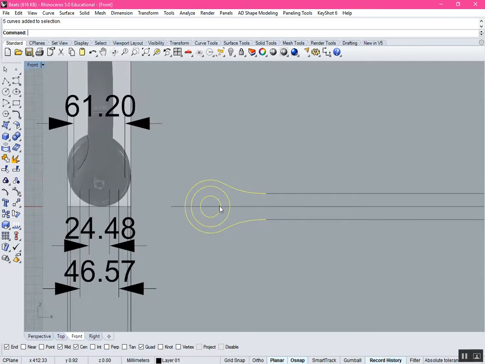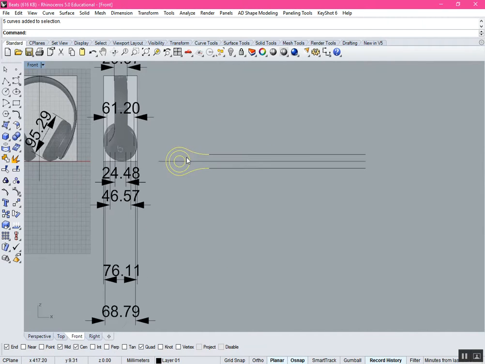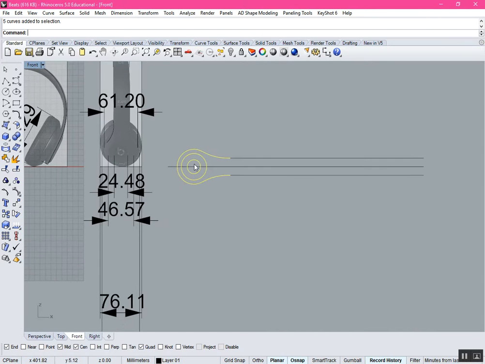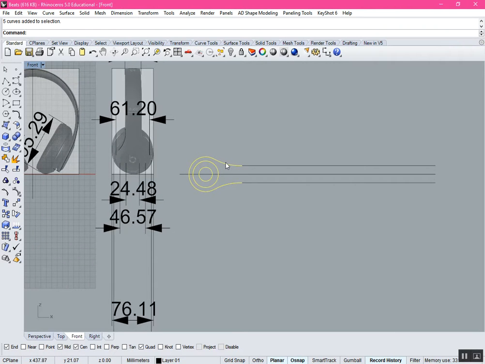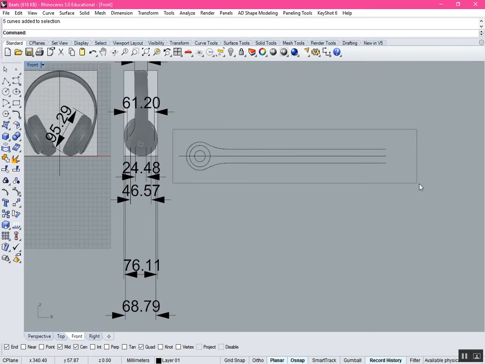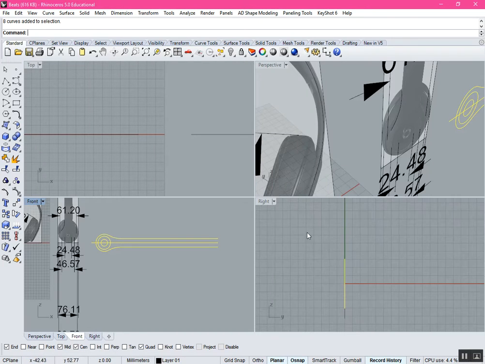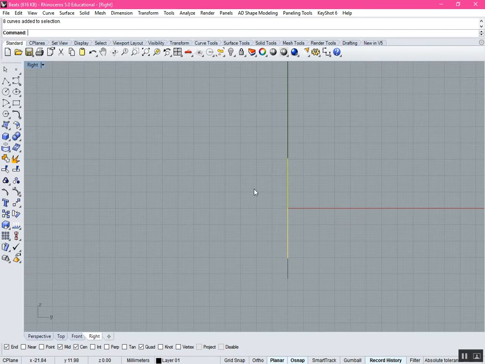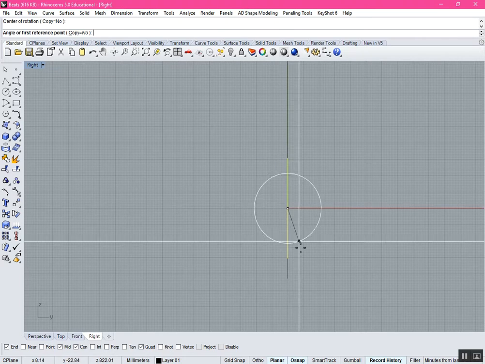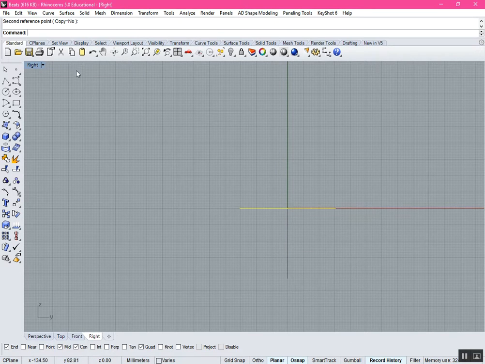Okay. Now that we have this built here, I'm going to just flip everything over. So I'm going to select all this and go to my right view here. And under my quick tools here, I have rotate. I'll rotate that from the center here, like that.